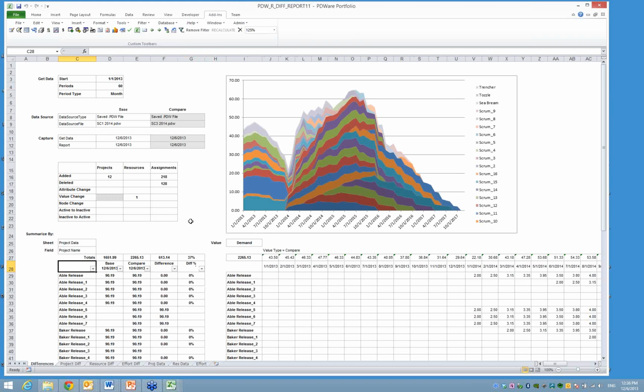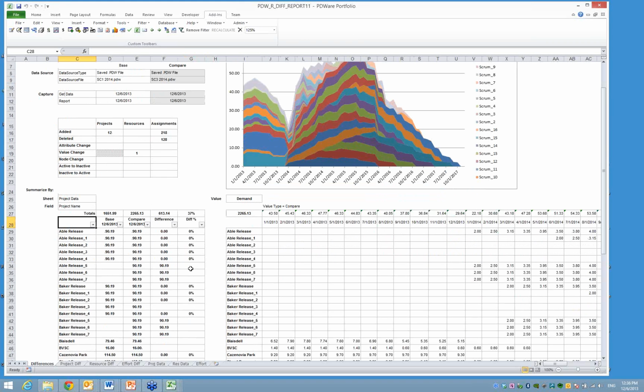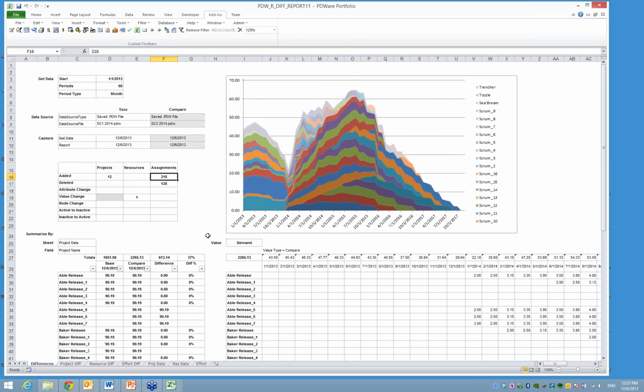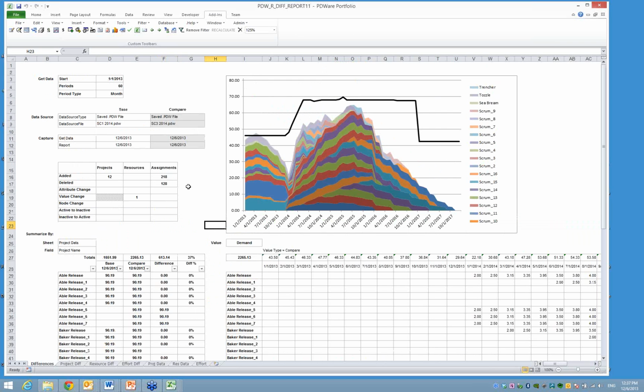So what this is doing now is it's produced a demand comparison showing all the projects and their previous demand, current demand, and the difference and so on. It tells me that I've added 12 projects and 218 assignments, deleted a whole bunch, changed some values on resources, and so on. In addition, it gives me a lot of options so that, for instance, I can show a capacity line. So in my current compare scenario, I've increased the capacity by 20 heads over this period of time.